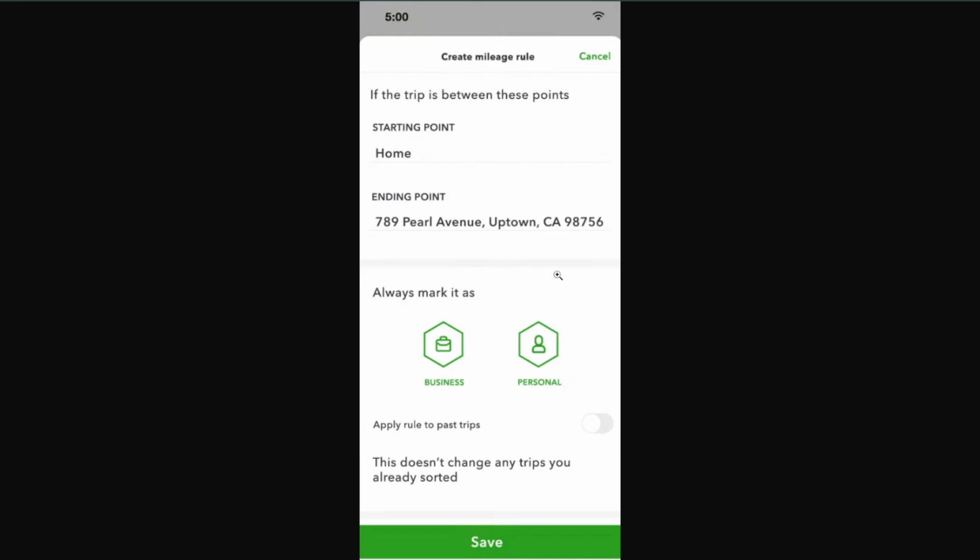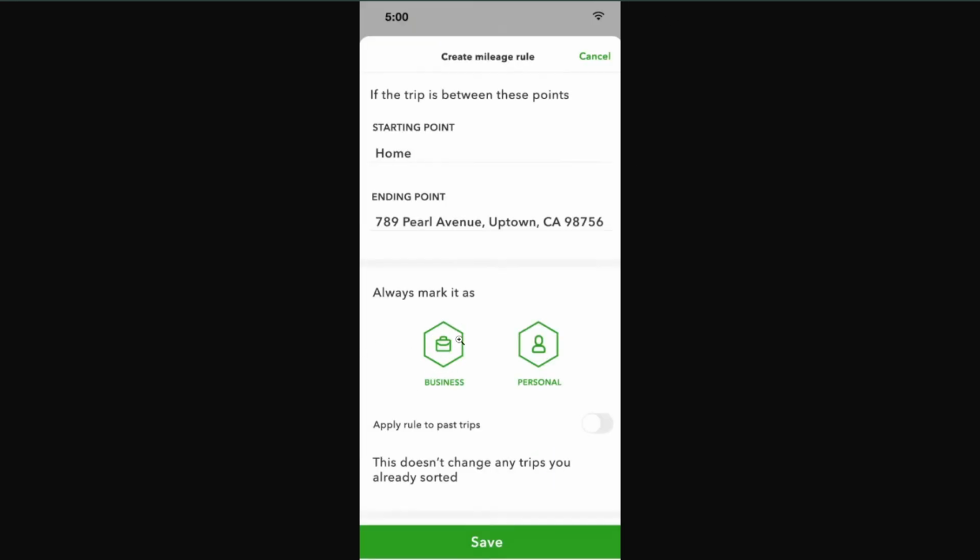Then you can mark it as business or personal. If it is for business, then you can mark it as business, or if it is for personal purposes, you can make it personal. And you can apply the rule for the first trip. Turn this toggle button on and simply click on save.